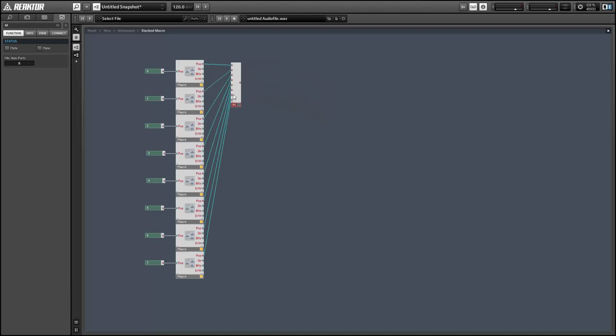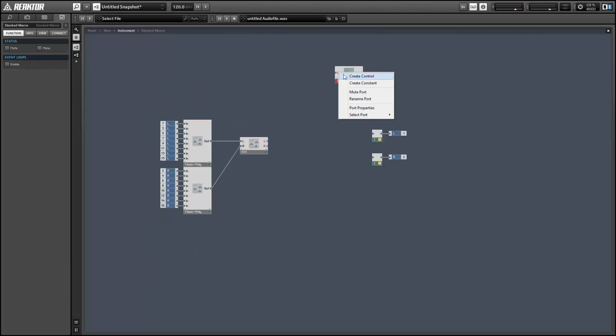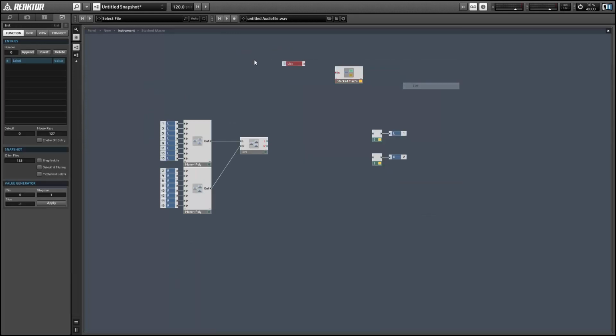But first, let's set up our panel index and a way to make it so that we can view any of these macros chosen by the user. So create a panel index and an input terminal. And as always, we want to make sure that the panel index is set to be always active in the properties. And then we'll control this stacked macro with a list with 8 entries. And we can simply name them 1 to 8. Again, make sure that you hit the value generator at the bottom here to set the values from 0 to 7.